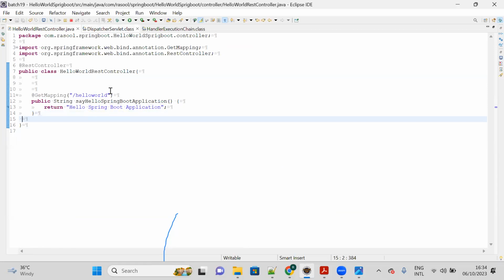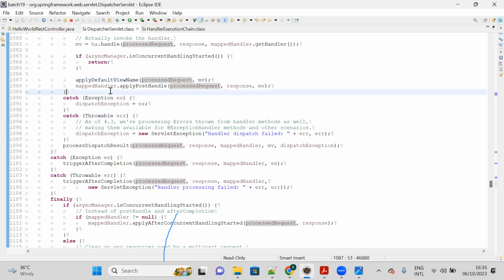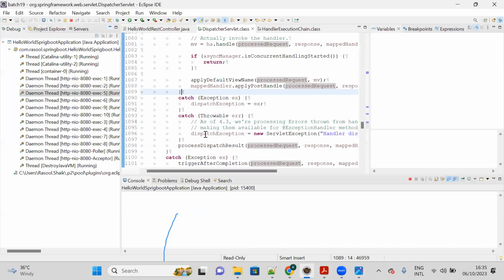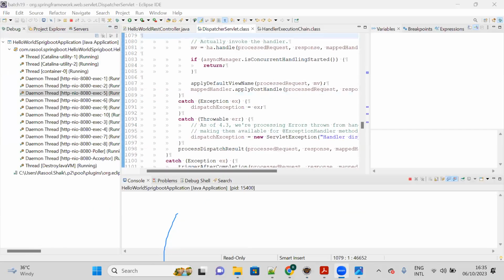Okay, so now I am pressing function F8. You got to know the MVC flow and what the flow of the application is, from where the request will come and from where the response will get back. Now you got to know the MVC flow, right?